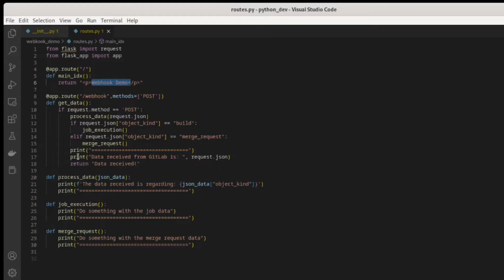And then all I'm doing here is at the very end, I'm just printing out the entire JSON that was sent over to demonstrate what kind of data is being sent over. And in the end, we just return data received. And that's all there is to it, to my Flask application. Again, it's running on the Linode instance on Ubuntu, and it's running behind Nginx. And that's pretty much the setup there.